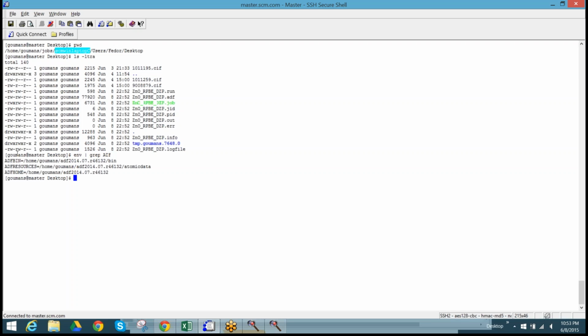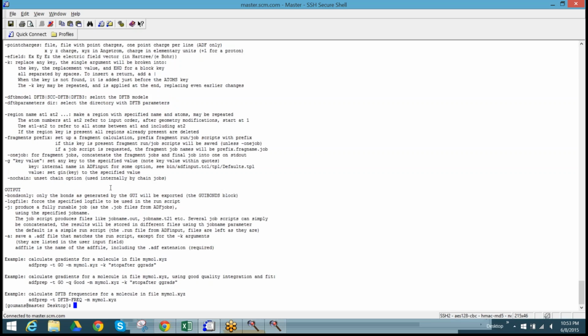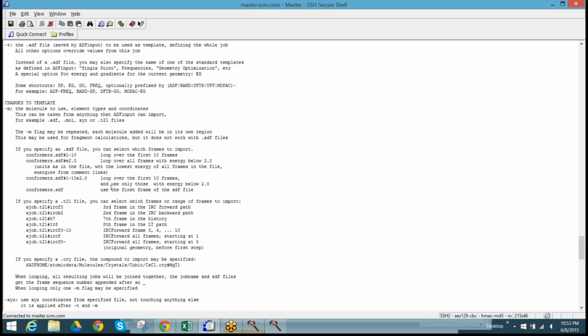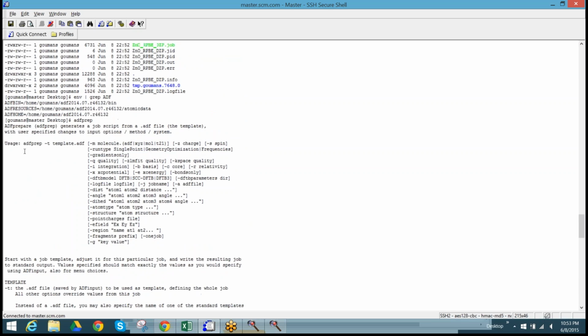So we want to make sure that you can run things from ADF bin, so make sure that it's in your path. Okay, so ADF prep, if we don't give it any argument, it will give you a little help file on how to use it, and there it is. ADF prep is used with a particular template, and then you can change the output. Essentially, the run file will be the default output, for instance, by changing the molecule, the run type, the charge, basis set, exchange correlation potential, and so on.